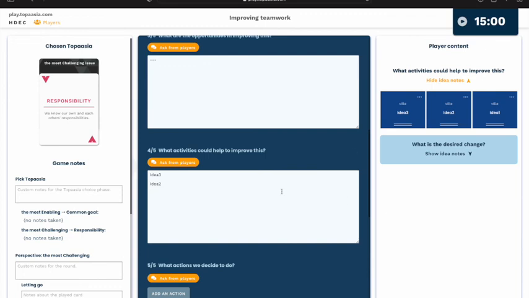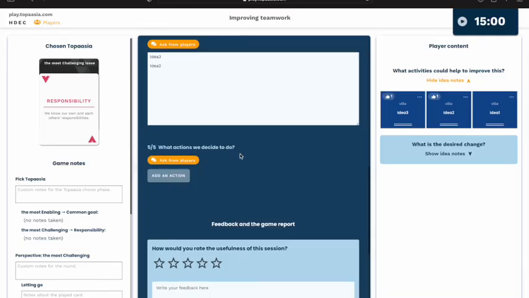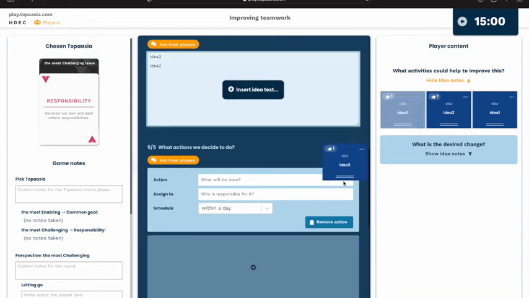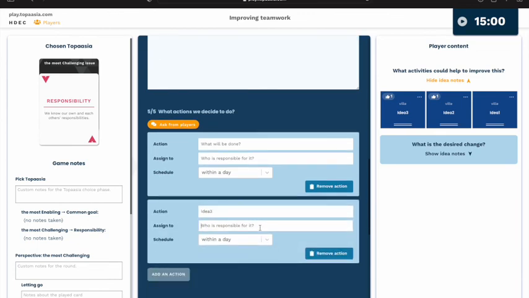You can also vote on the idea notes if you have many of them. Voting happens on player screen, thumbs up. And last but not least, we decide what actions we do. So we add an action, what will be done. We can also drag and drop from the previous question. We choose who is assigned to do the action and what is the schedule.